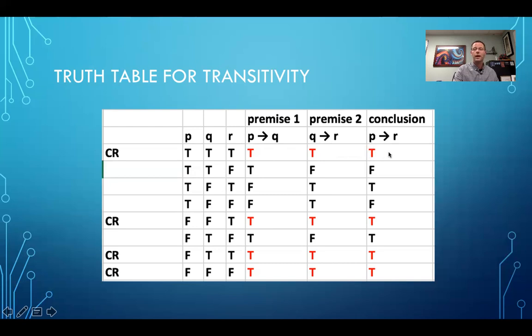That means this is a valid argument form, and we can now say that we have proved the transitivity, which is the syllogism. Sorry, some books call it transitivity. I'm so used to that, but it is a syllogism.